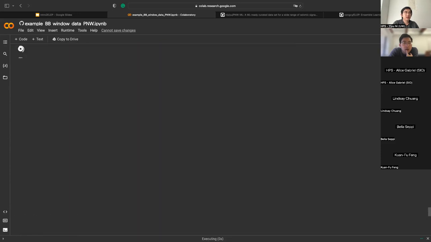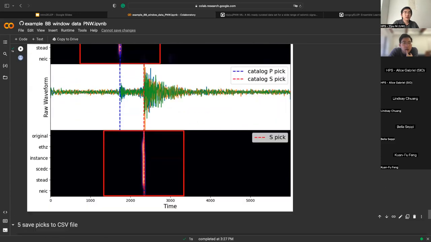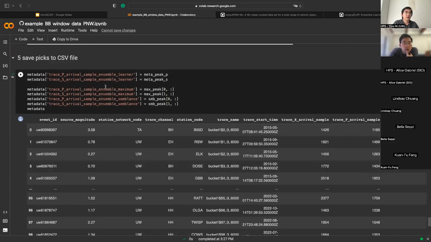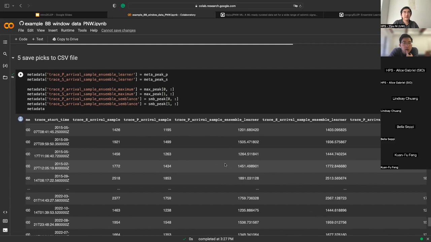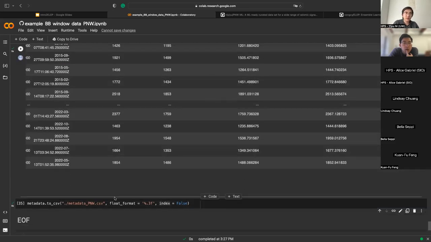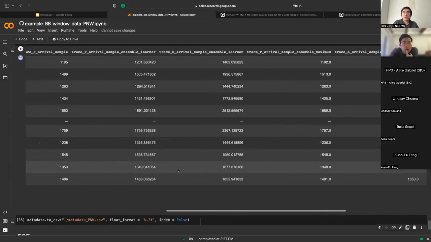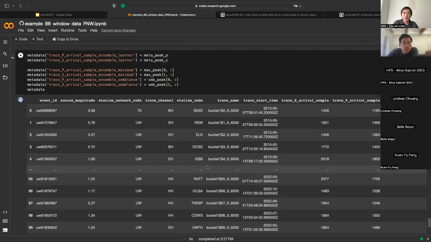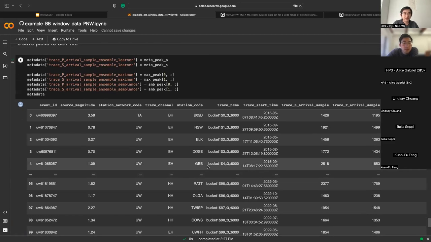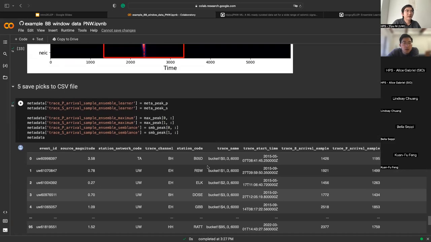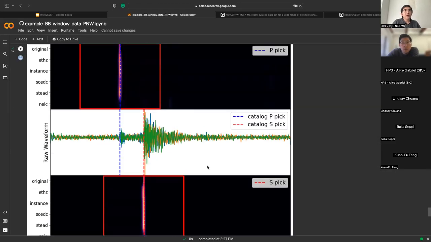Let's see, is there more to plot? Later we can save the results to this metadata CSV file for further analysis and probably write it locally. It's basically following the same data format that Seismic is using for their open data set. Yeah, kind of forgot to mention that.